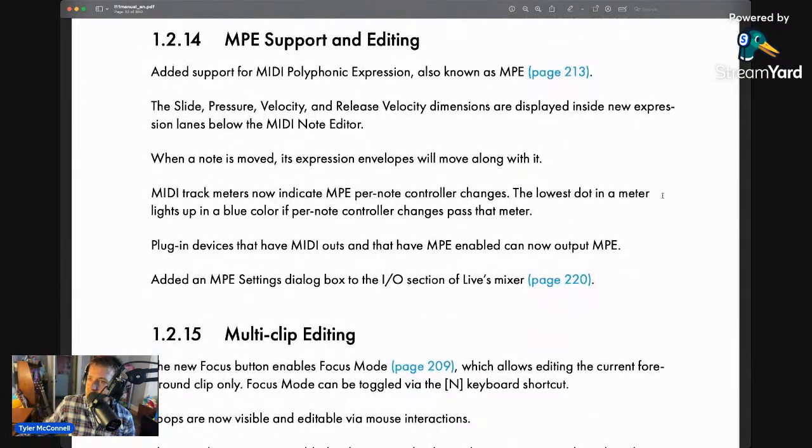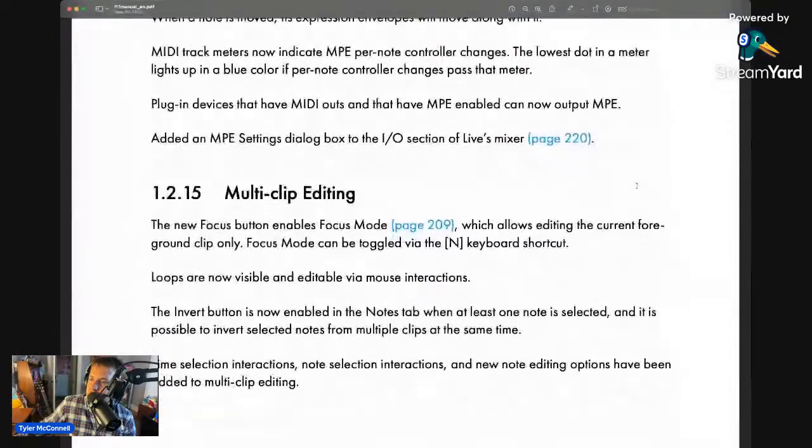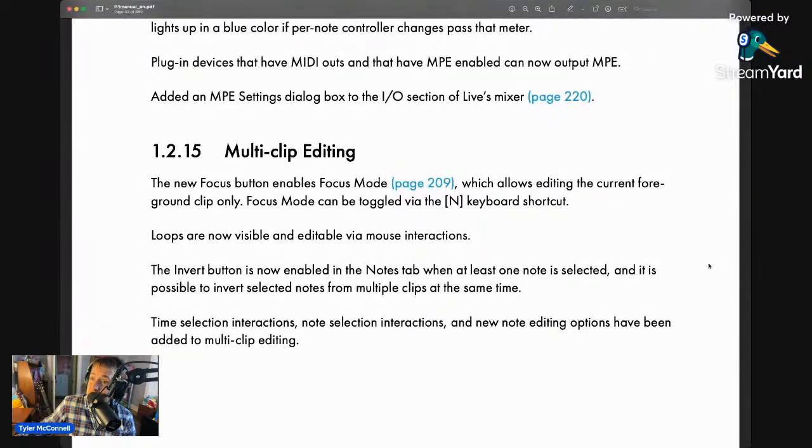It's something I might go back to. Added support for, okay, here, this must be MPE, MIDI polyphonic expression, also known as MPE. Page 213, they talk about that more. The slide, pressure, velocity, and release velocity dimensions are displayed inside expression lanes below the MIDI note editor. When a note is moved, its expression moves along with it. MIDI track meters now indicate MPE per note controller changes. The lowest dot in a meter lights up in a blue color on per note controller changes.